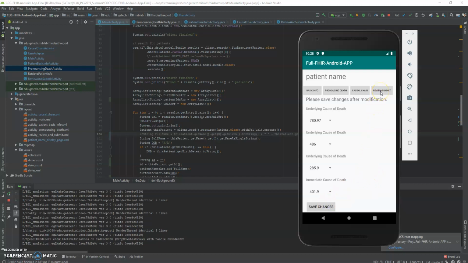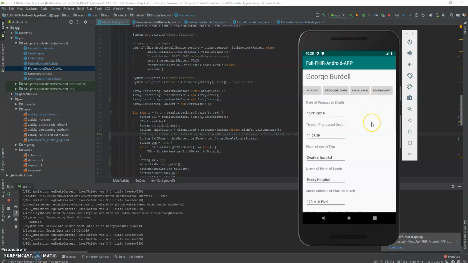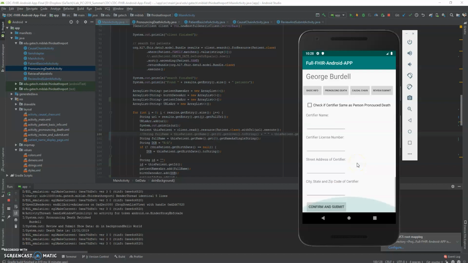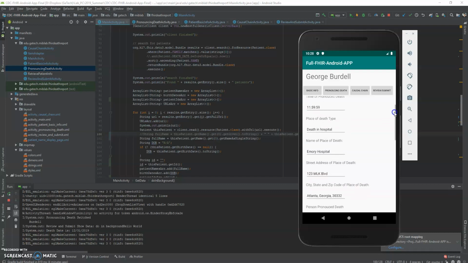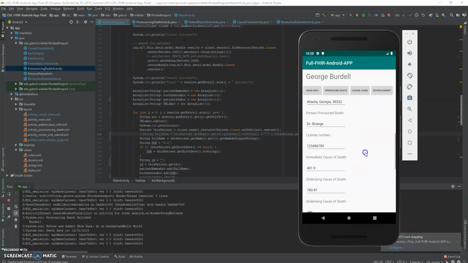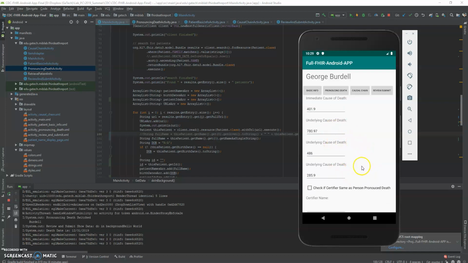Then we go to the last step, Review and Submit. So we have recorded the date of pronounced death, time of pronounced death, place of death type, where the patient died. Okay, this is a little bit tricky, I would say. Dr. Strange, pronounced death, and the license number. And we have the immediate cause of death and three underlying causes of death.